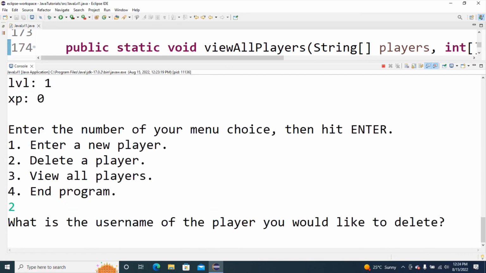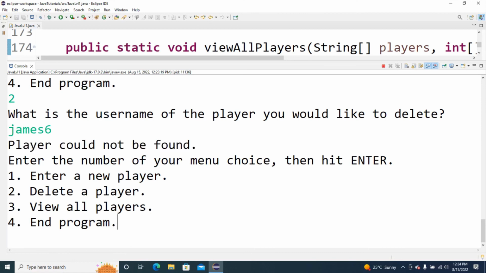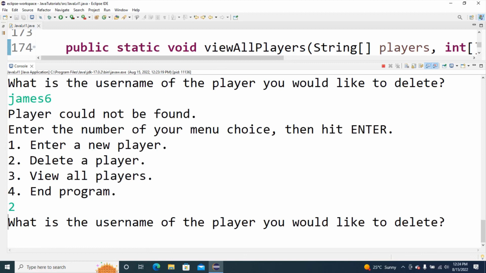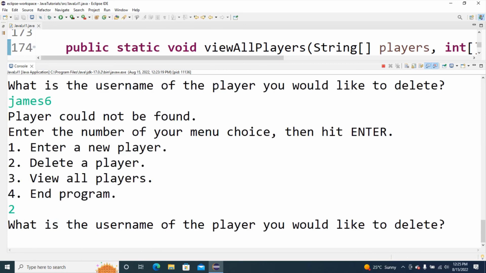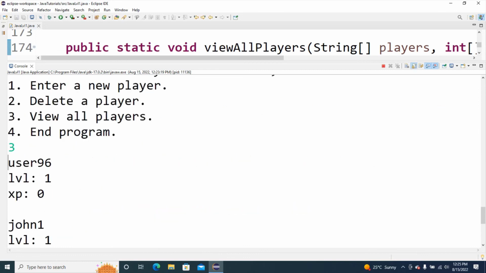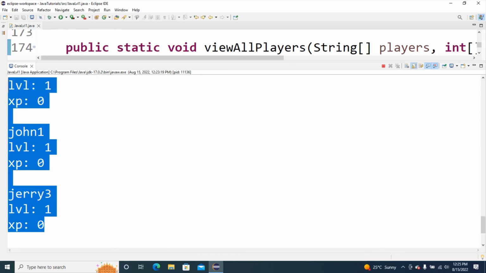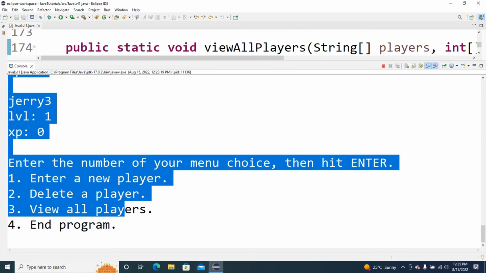What is the name of the player you would like to delete? Just to test out our delete method first, let's put the name of a player that doesn't exist in here. Let's say James 6. Player could not be found, and everything's okay. The program doesn't crash or anything. Let's say delete a player. What is the username? And this time let's put the name of the actual player, Jack 2. Player successfully deleted. Let's see if it actually deleted it. View all players. And Jack 2 is gone, and the other users just filled in that empty hole inside of our arrays, so that's all good.